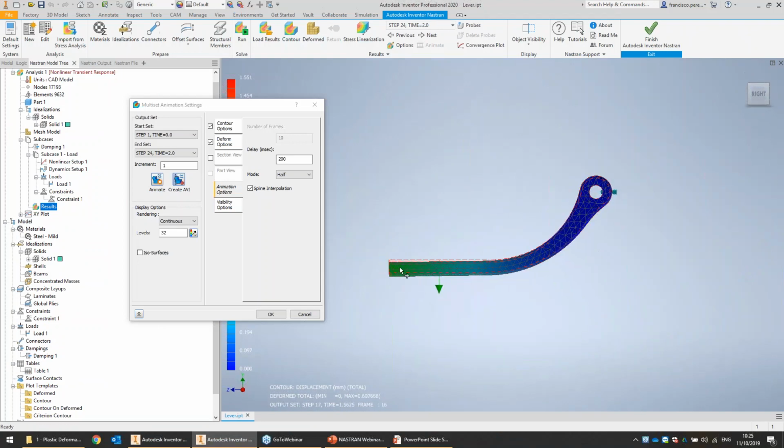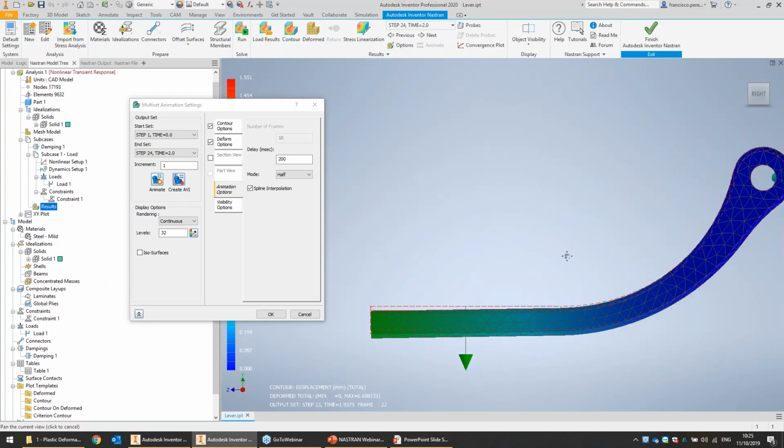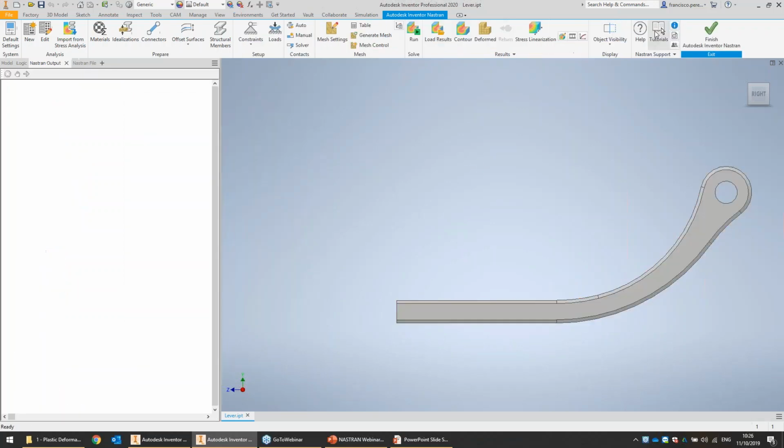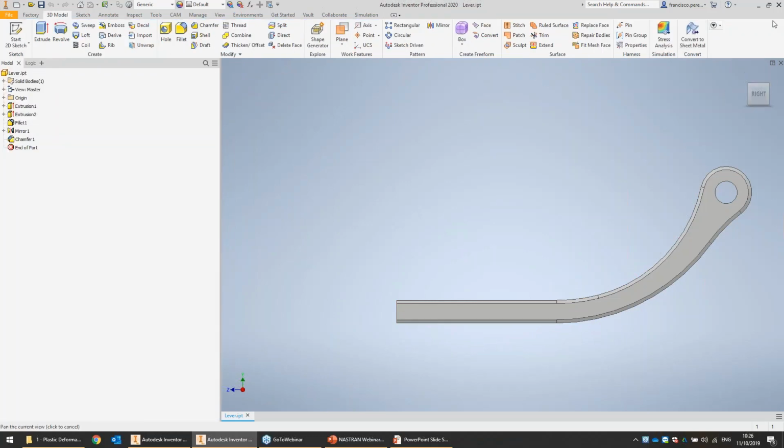So here you can see the animation and it'll just cycle through. Okay, so the load applies, peak displacement, it's released, and there we see the plastic deformation. Amazing, incredible. What a wonderful tool. So I'll go ahead and close that. And we'll move on to the next one.